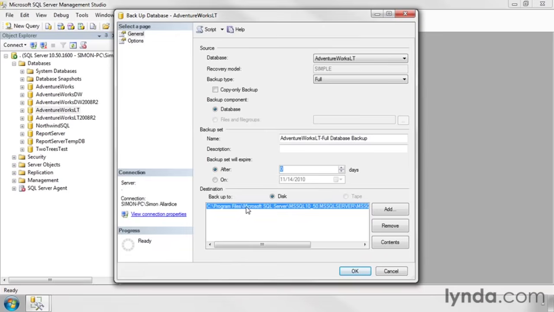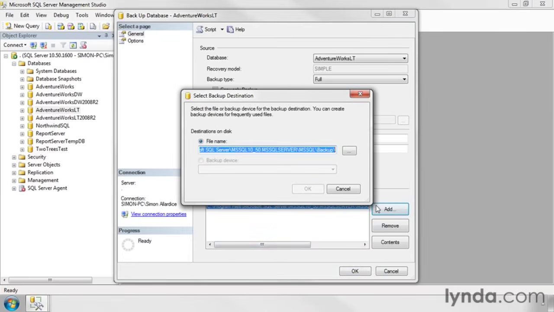Now, this section down here, the destination, this can trick people and trip people up. I've known several people that have been bitten by this. This is the default location that your backups will go to. It's actually just the path that SQL Server is installed at, and we've got a backup/adventureworksLT.bak file. Okay, that's fine, but people see this button. They can click Add, and it gives them the ability to add a new path or add a new destination on disk, which looks all right.